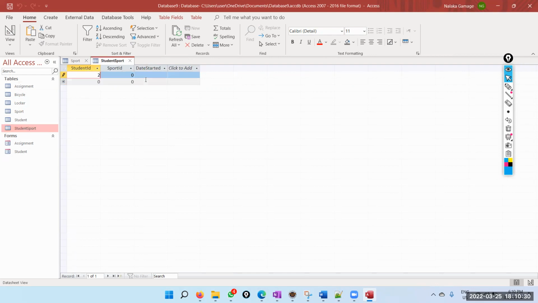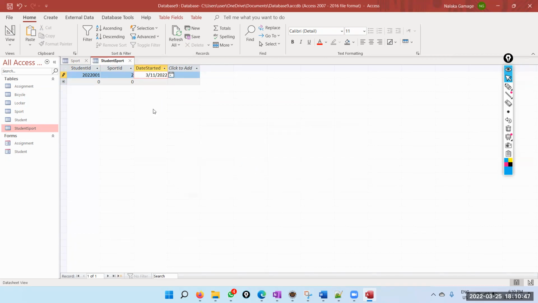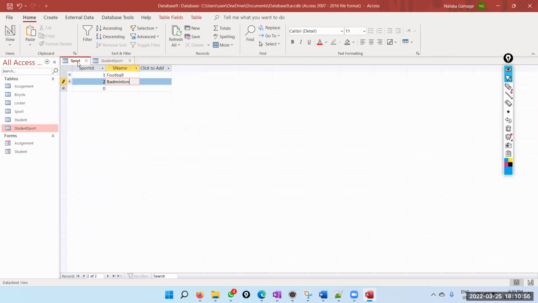Right. So there's a student ID 2022 001. Say that student is doing football. And date started, I'm just adding a random date. Okay. Why is that? Oh, sport table. Maybe I have not saved it. Yes, I have not saved it. Now I have saved it. Now I should be able to save this also.